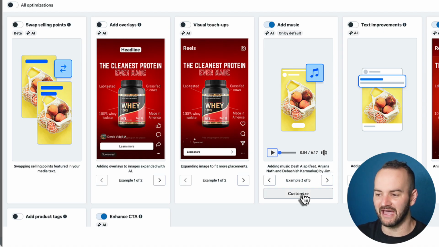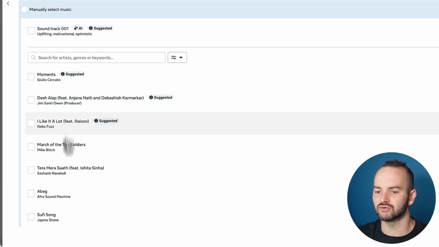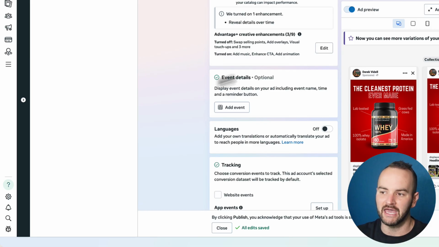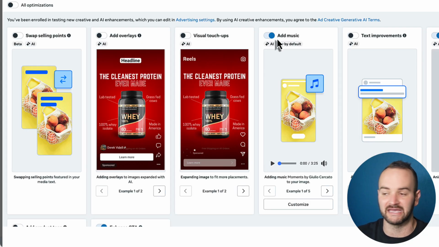So if you do want to have music, go to customize and then go to manually select and then choose 1 to 3 songs that will work well. It's just an extra step. And because I haven't really seen it improve an ad is why I don't really care. Most of the time I just turn off music.